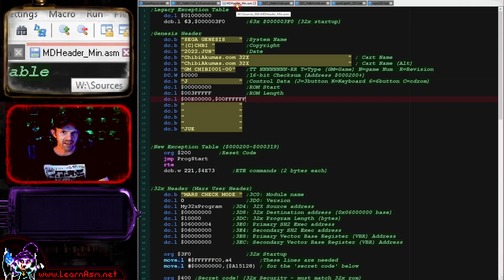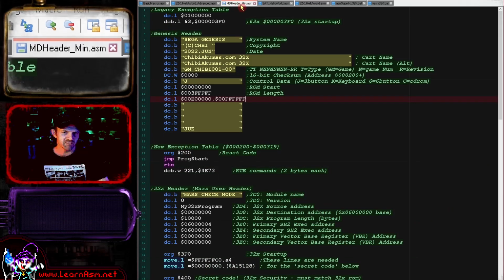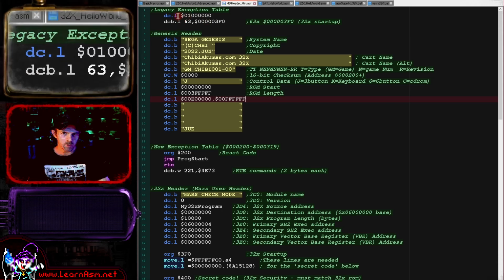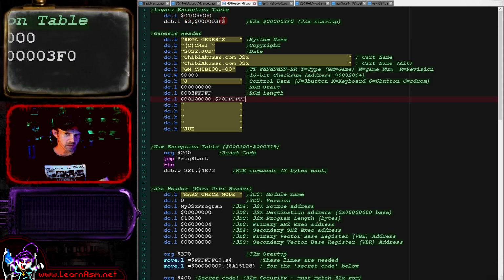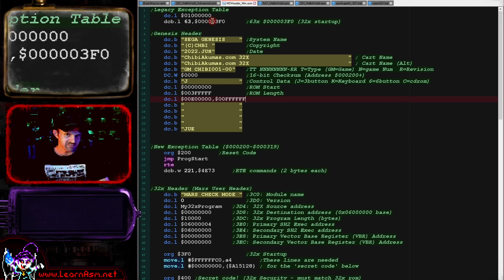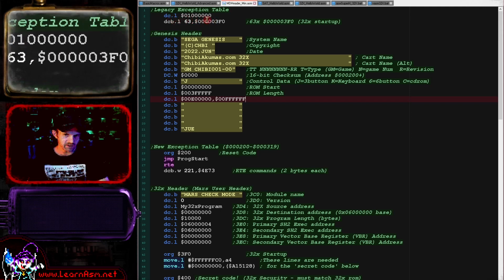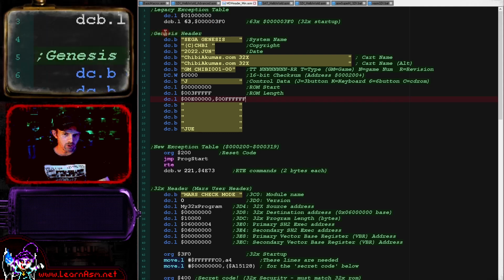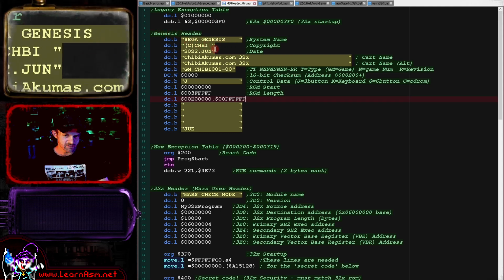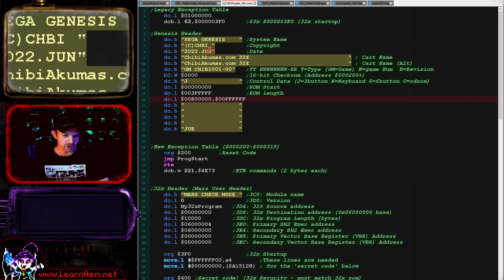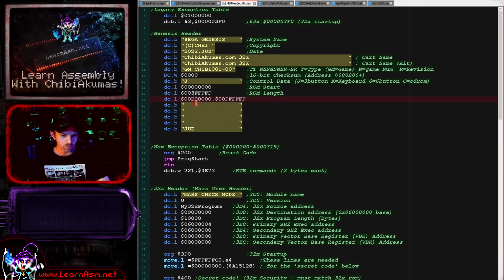Okay, so this is our Mega Drive part that we'd really rather not have, but we've got to have it. So this starts with an exception table. However, this is the legacy exception table, and this basically contains a series of jumps to the 32X startup. So this is what we need to have as our exception table. We've then got our header for our Genesis cartridge. This is pretty typical. We've had this before in the Genesis tutorials that I've done, but this is the one we've got today.